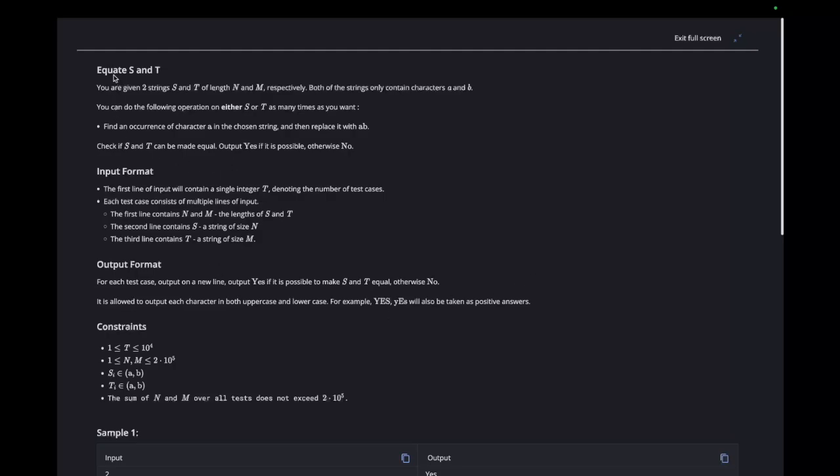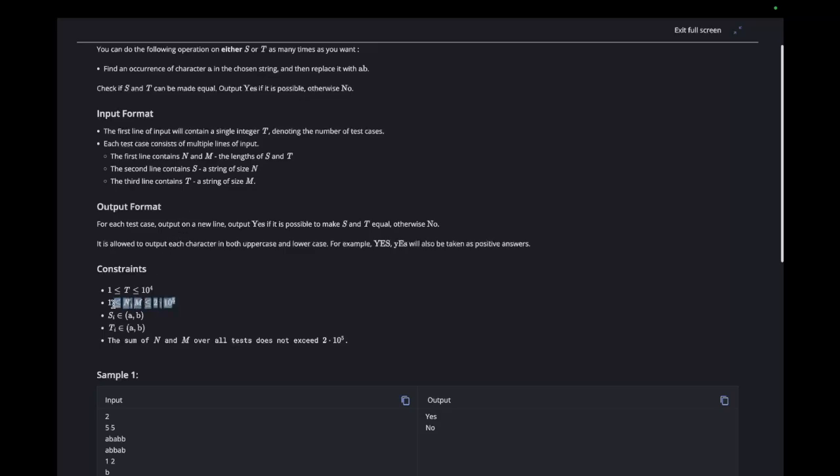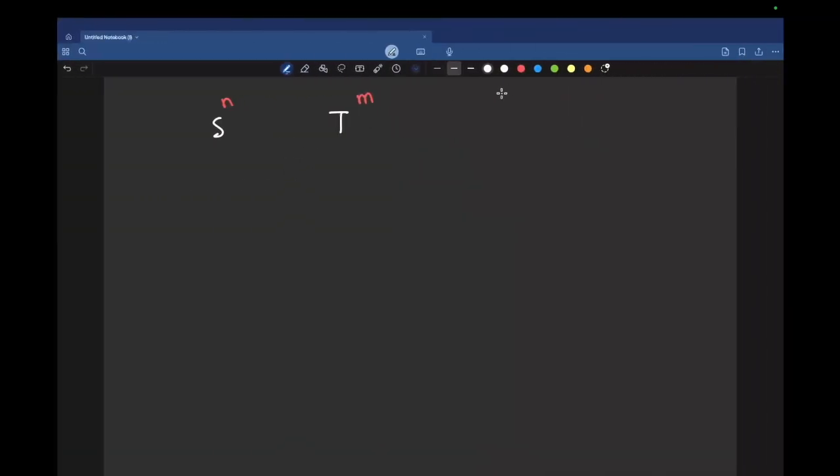So this is the very first problem, Equate S and T. The problem says that you would be given two strings S and T. The string S will have a length of n and the string T will have a length of m. Now the constraints on n and m can be pretty huge.